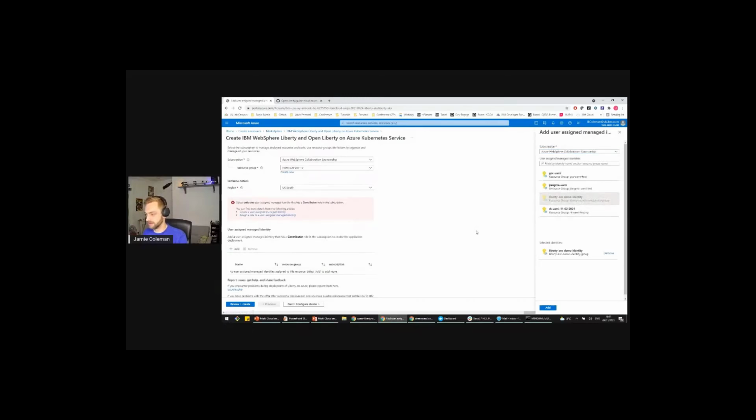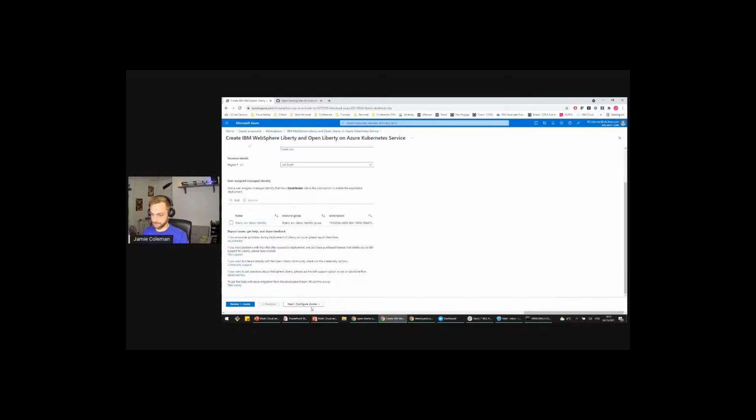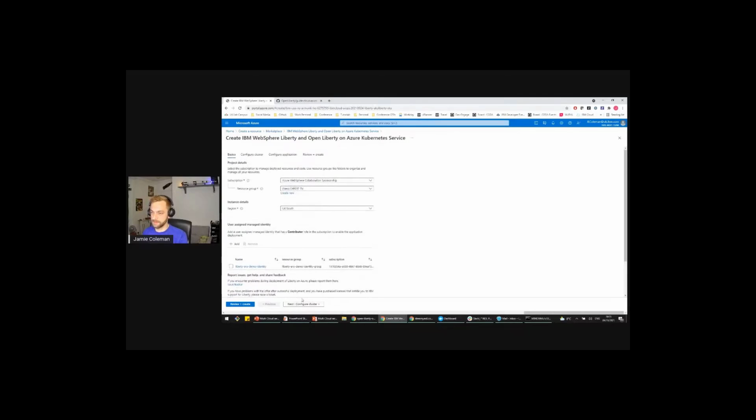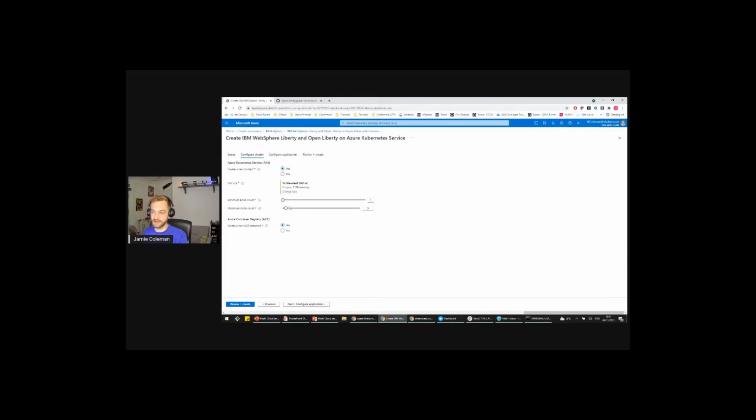I'm going to do it in my region, which is UK South, and this is just a managed user identity, just basically for billing purposes. Okay, so that's all done. I've got that, yeah. So now we need to create our cluster.